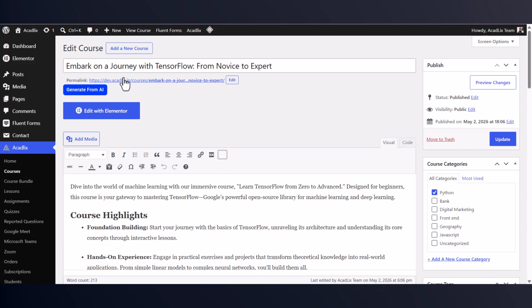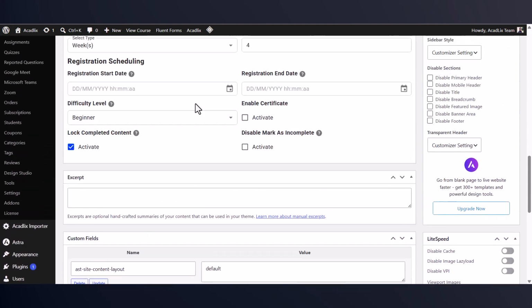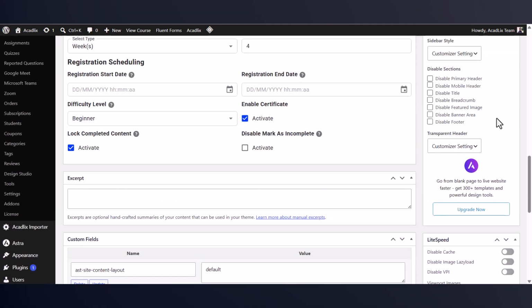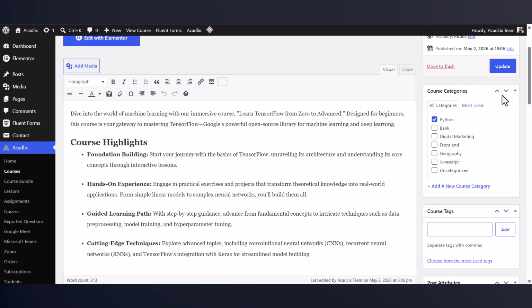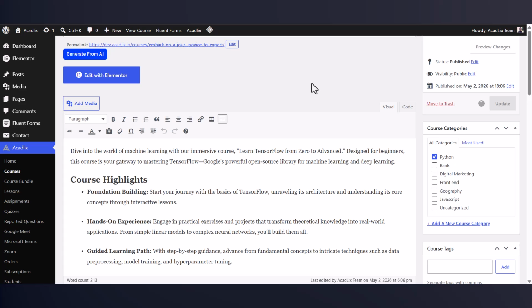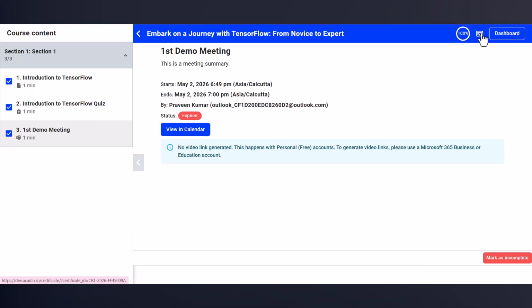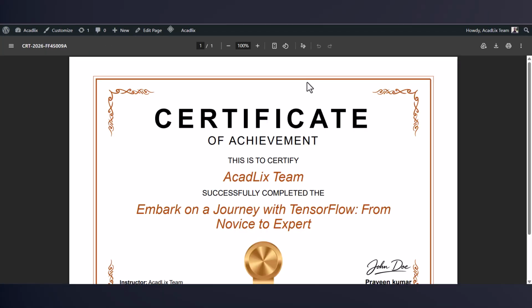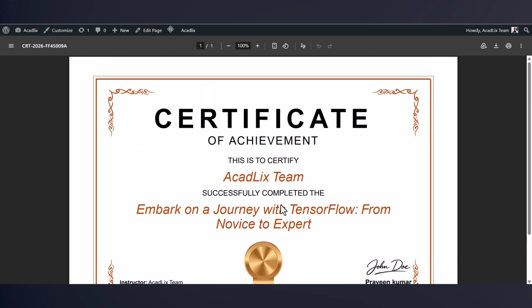The certificates are issued only for the courses where certificate generation is enabled during course creation. This gives the administrator full control over which courses should provide certificates upon completion. Once enabled for a course, Acadlix can automatically issue certificates when students successfully complete that course. This helps create a more professional learning experience and encourages students to complete their courses successfully.